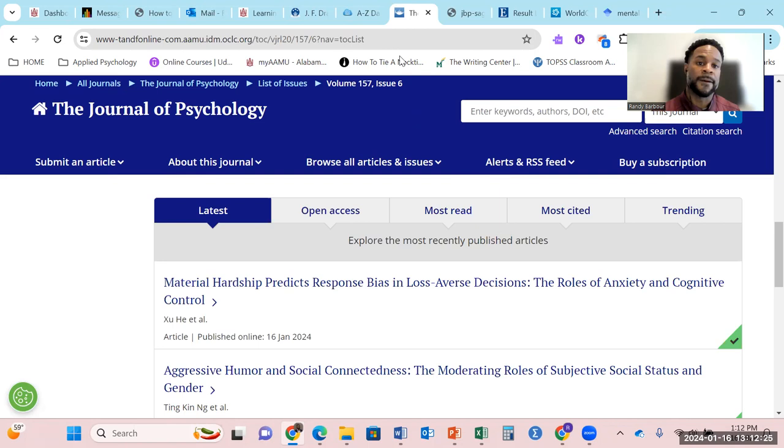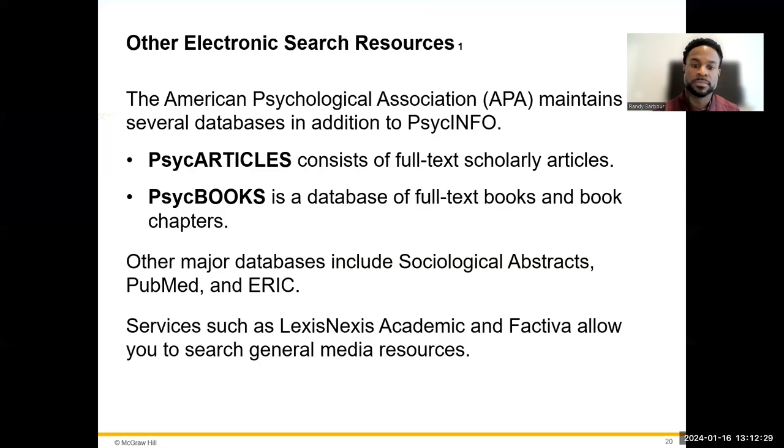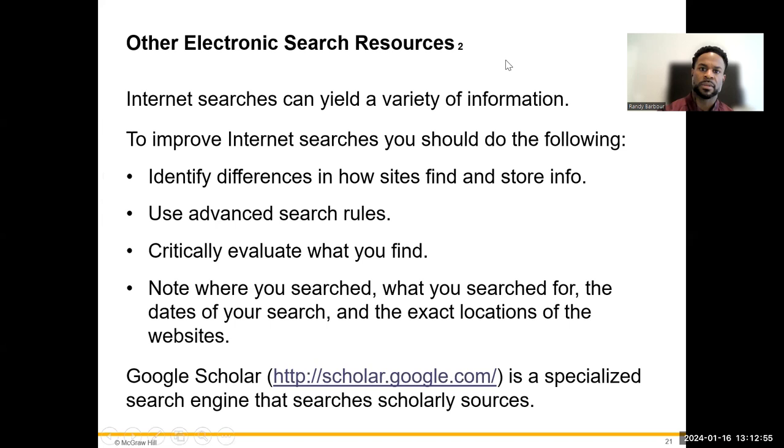All right. Let's go back. Other major databases, again, you got Sociological Abstracts for sociology. Again, PubMed, ERIC, LexisNexis. This is more for business majors. This gives you information about different companies. Factiva allows general media sources and things like that.